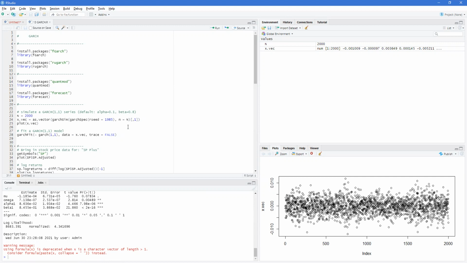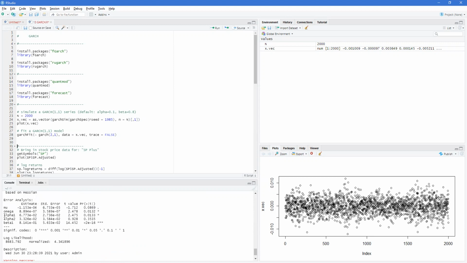So we're able to quickly estimate a GARCH model, and if we wanted to do a more elaborate GARCH model, we could easily do that as well, and it gives us 2 alphas rather than 1.